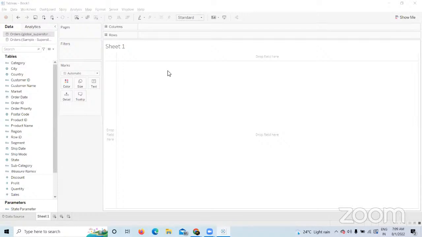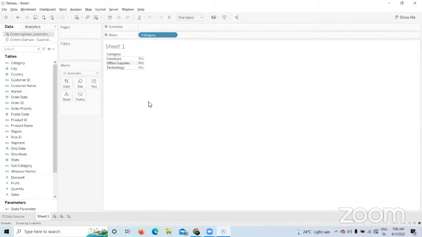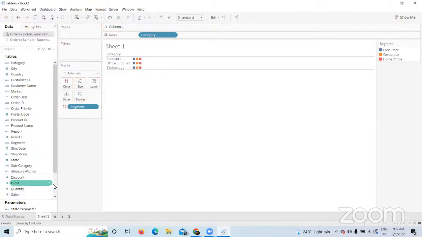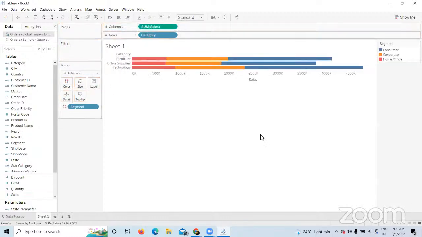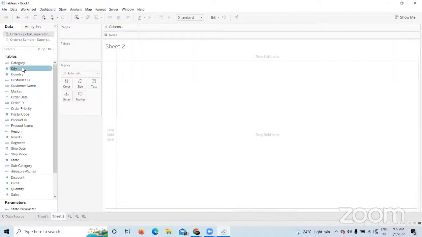I'm not saying this will help you 100%, but whatever we are learning, that is what they'll ask you. I'm just giving a glimpse of how you will get the questions. For example, if they ask: I have category in my row shelf, segment in my color window, and one measure in my view. Then in the color legend, will you get the combination of coloring or only one dimension when you have colored the view? When I'm having two dimensions in the view, let me tell you one more question.